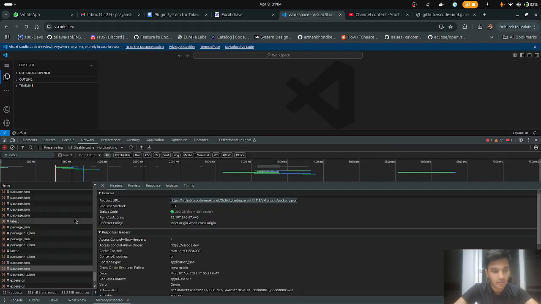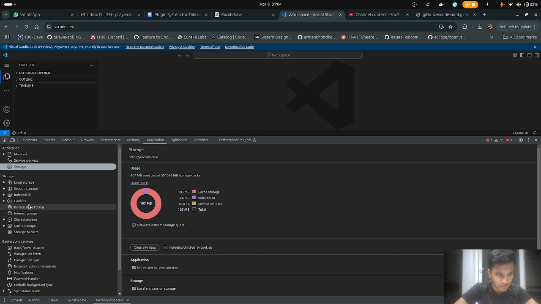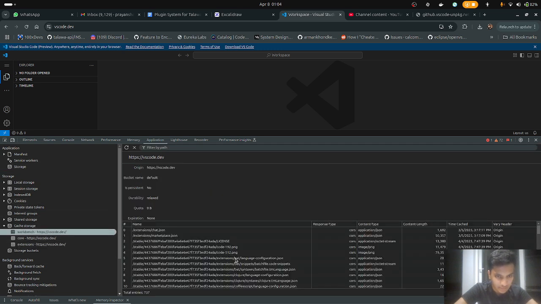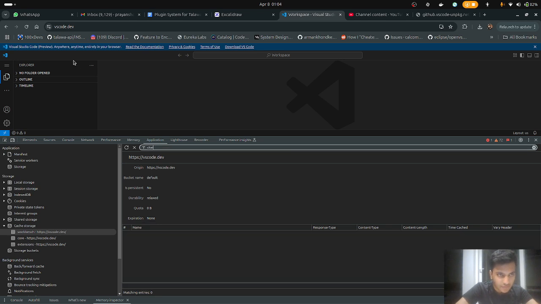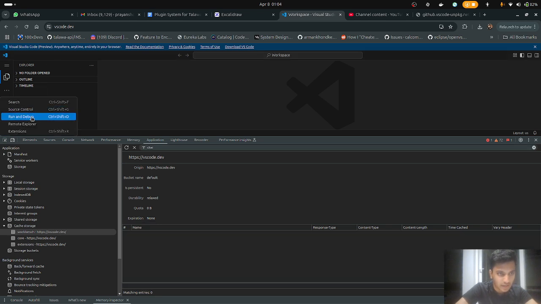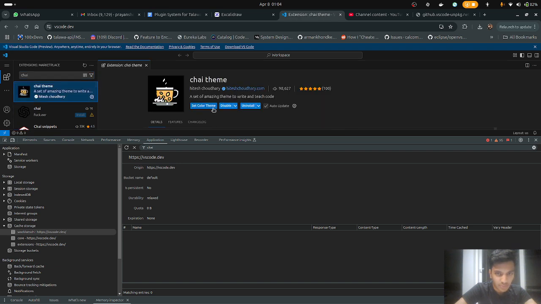To show how this is done in real life, let's look at the application of VS Code, and you can see cache storage here. Let's go to cache storage and see something. You can see slash extensions chat.json, and if I download an extension right now as a live demo, you can see an extension like this. Let's take a popular YouTuber that has an extension. I hope you know this YouTuber.